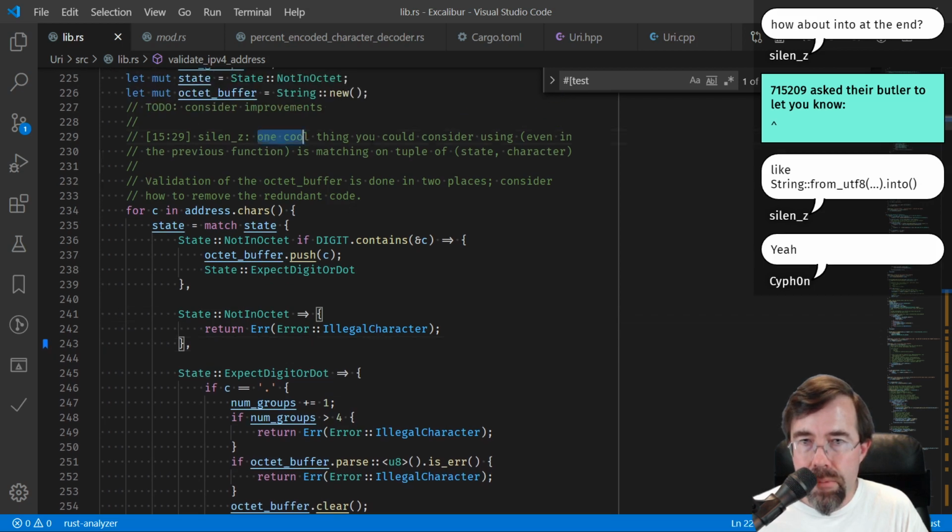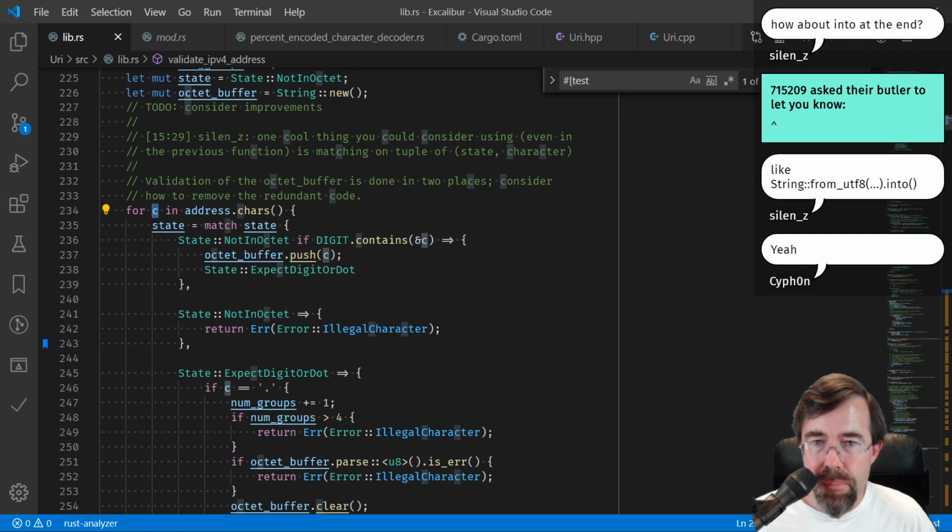So it's slightly different from what Silent Z was saying, to actually put the character in the match. But we already have the character available outside the match, so I don't see why I would need to put it in the tuple. And we can't just... Well, I can't put that in the left-hand side of the pattern, can I?